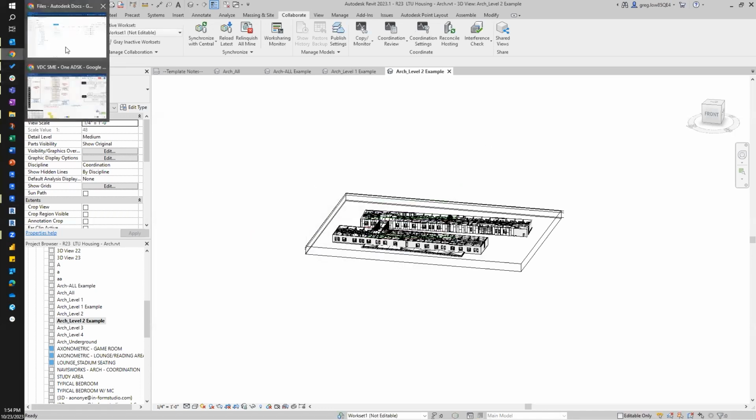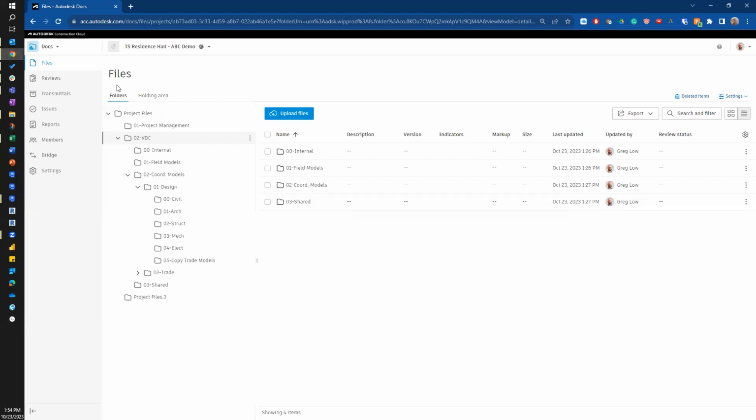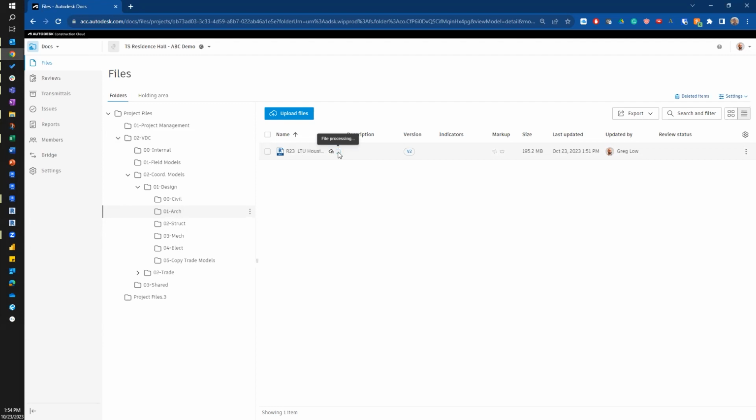Now, if I go to my Autodesk Construction Cloud and I go to my architectural folder, there I can see my Revit file, and you can see the file is still processing. It shows that it's a work shared cloud model. It's going to show as version 2 because version 1 was the version on my computer. Once I saved it and collaborated it, it pushed it to version 2. And now from now on, anytime I republish my model, that version is going to update as well.